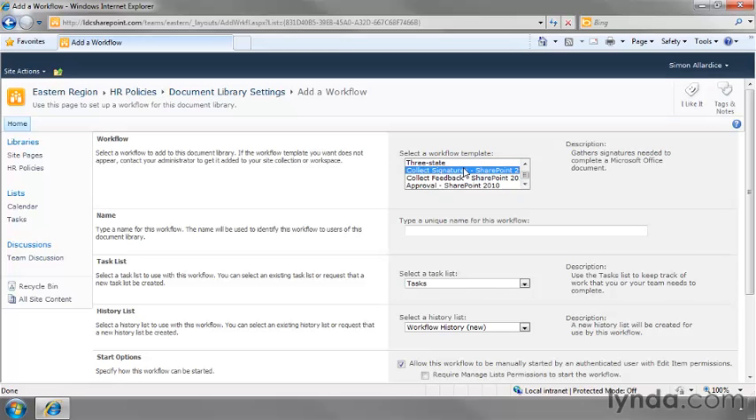Collect signatures, collect feedback, and approval. These are fairly significant, well-defined workflows in SharePoint Server that you can choose to attach to your library and just use them. They may not be perfect for what you're after, but they're certainly worth exploring if you need this general process. So I'm selecting this workflow template called Approval, and I've got to give it a name.